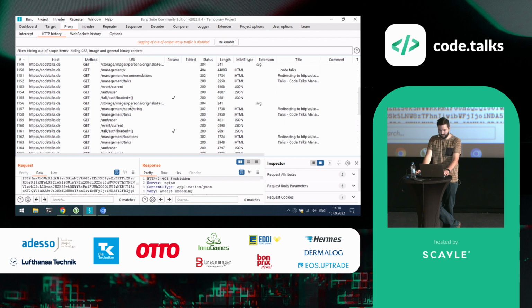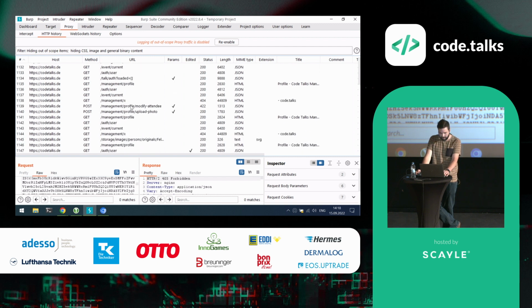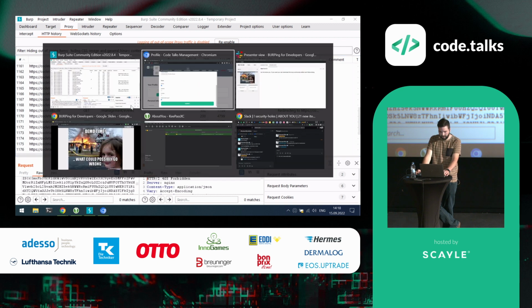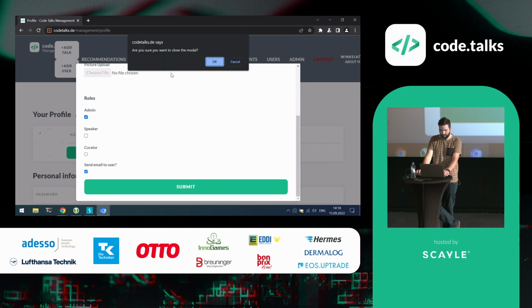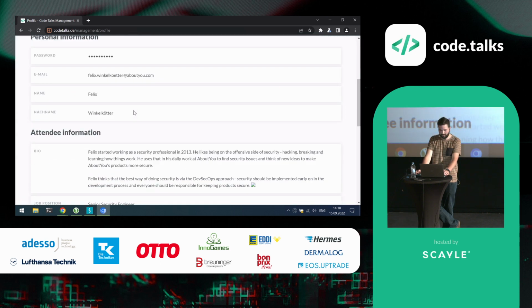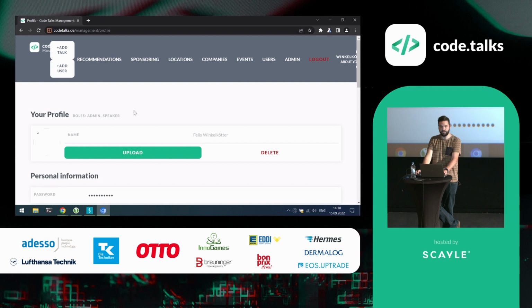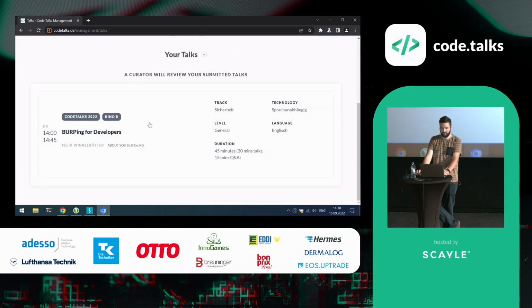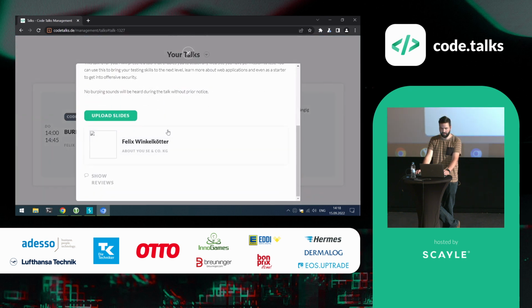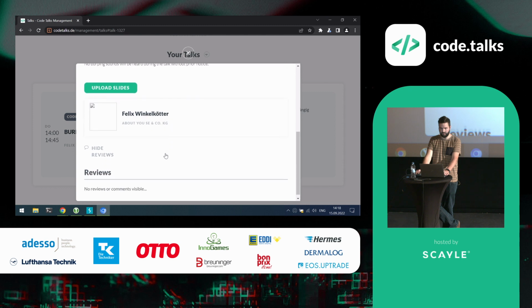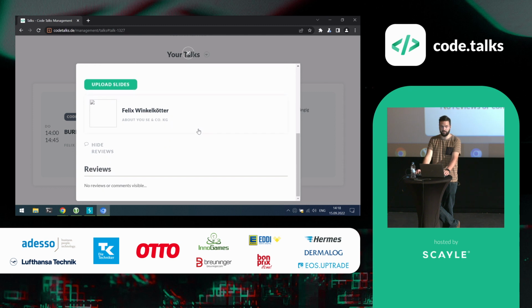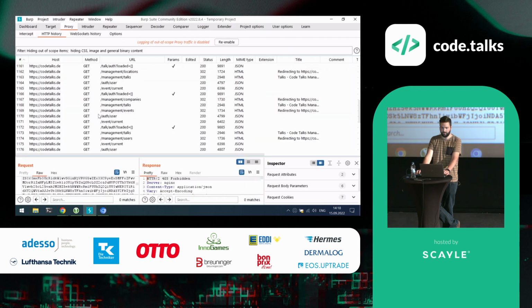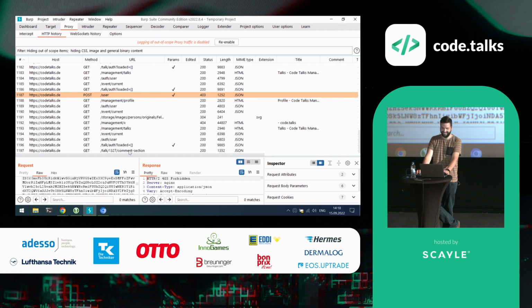Then there was something else that was interesting. Let's see if I can find it. Yes. And also, if I reload this, I'm not an admin anymore, because that was just tricking the user interface. I think it was here. Yes, so I can show reviews for my talk. No reviews yet, I think that's a good thing.